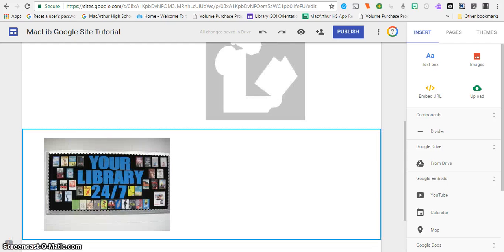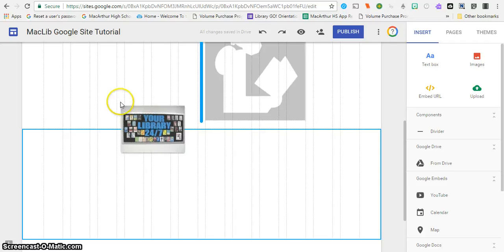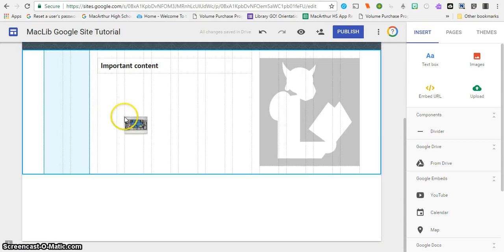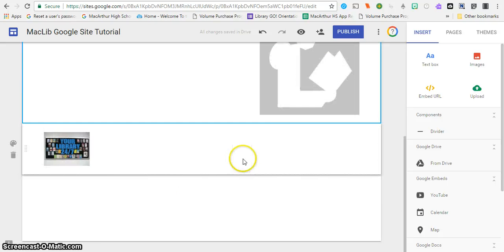And so now that we have the content in place, you might want to reorder it or move it around on your page, on your Google site. And that's a possibility. All you have to do is simply click and drag your content around to move it where you want it to be. And it's just a matter of using those guidelines that exist on your Google site.